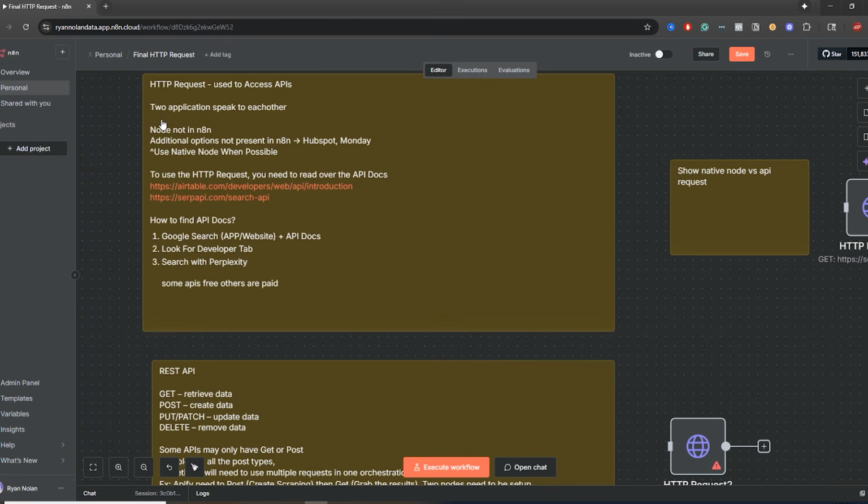Now, the most common use case is when a node is not in n8n. So n8n does a really good job of adding in nodes, but unfortunately it can't have everything. For example, in the past, Apify wasn't a node in n8n. Now there's a community node associated with it, but in the past you had to set up an HTTP request to access Apify. Same with Firecrawl. So the n8n team does a great job of adding in nodes.